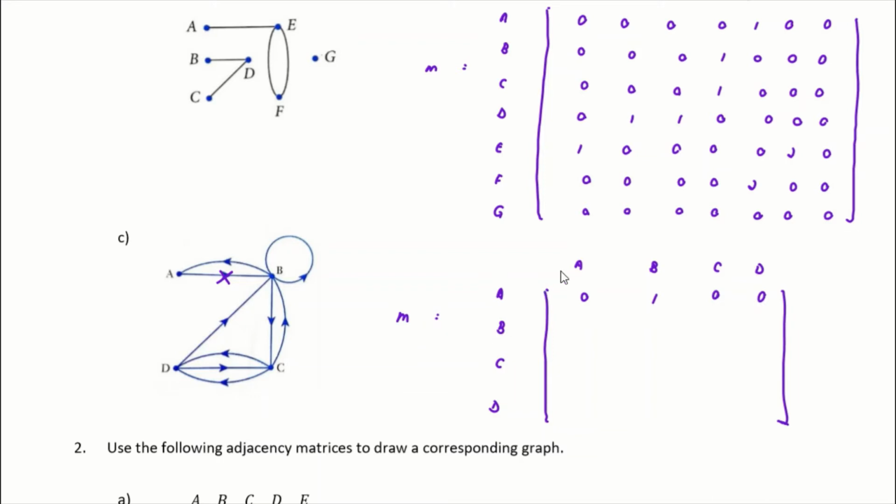So from B to A, that's 1, you can cross it off as well. Then from B to B, that's one loop, right? So that's why it's 1 here. Okay, B to C, is there any? Yes, so B to C is 1. B to D, no, because this is from D to B, so B to D is 0.